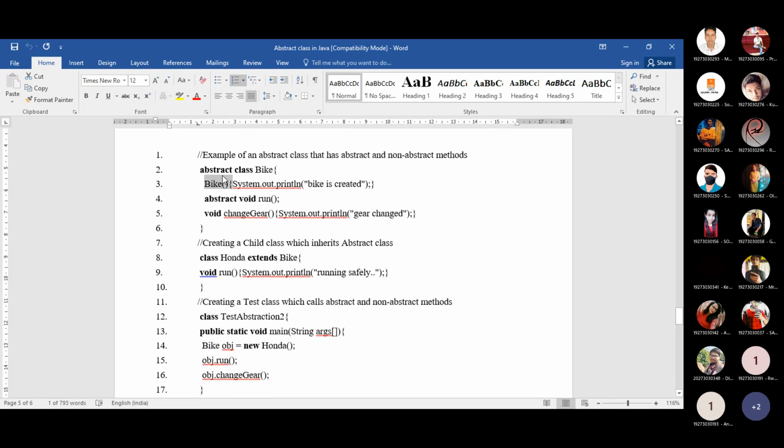And after that, in the Honda class you have one method, that is the run method, and another non-abstract method, that is the change gear method, because Honda is extending the bike class. So now Honda has two methods, the run method and the change gear method, and the run method is implemented inside the Honda class.